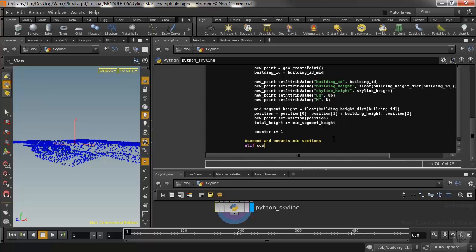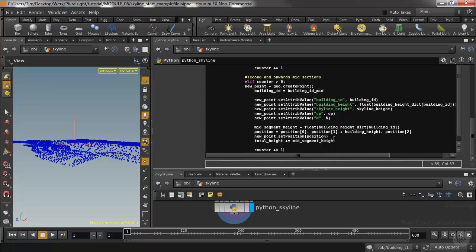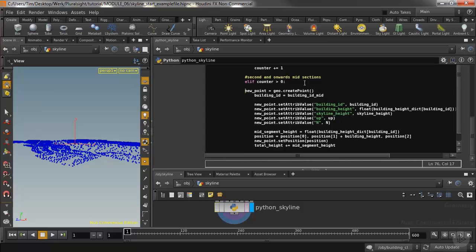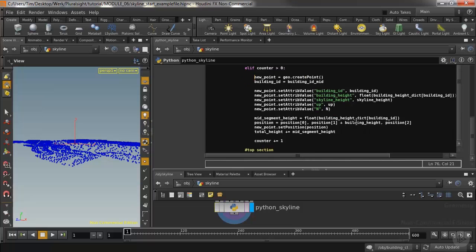Elif counter is bigger than 0, and there comes our counter. Copy, paste. Just for ease of reading, I'm adding a blank line, and make sure that new point is also indented equal to everything else. So this is where our code is basically the same, but instead of building height, we're going to be adding mid segment height. And that is quite literally the only change we will get.